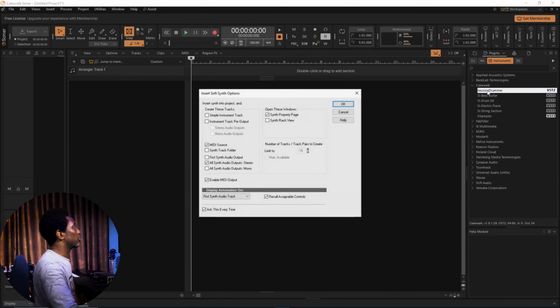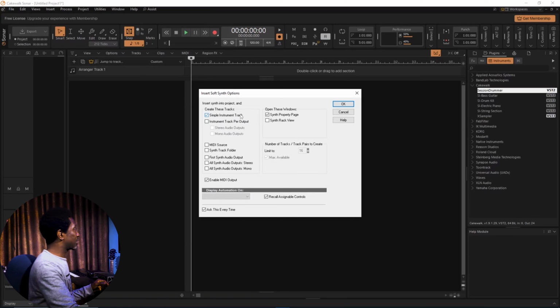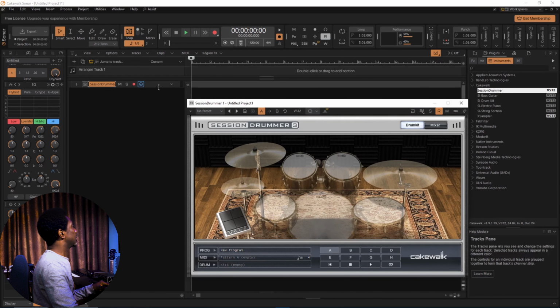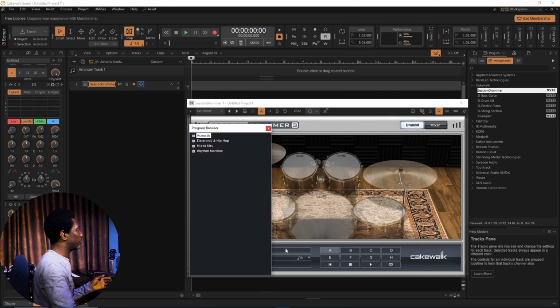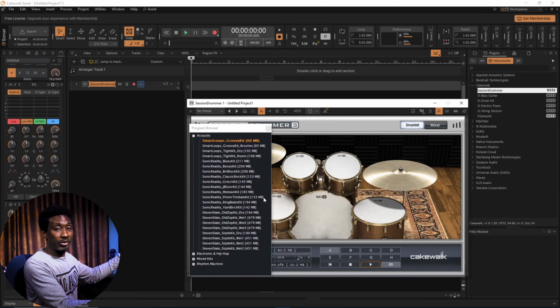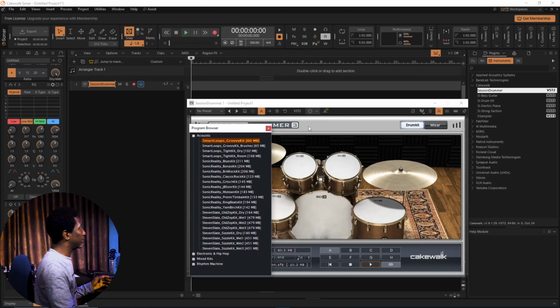Okay, with Session Drummer, the first thing that I want to show you is the simple instrument track, which means you're going to have an instrument track without the MIDI for recording. That means you won't be able to record any MIDI to edit in the piano roll. That's how this one looks. So if you have your drums here, you can see that it doesn't have a MIDI track for you to program anything.